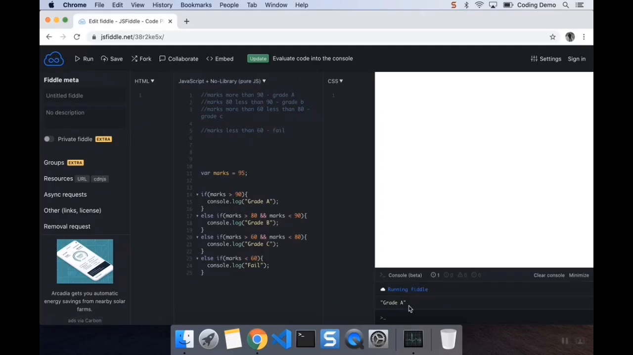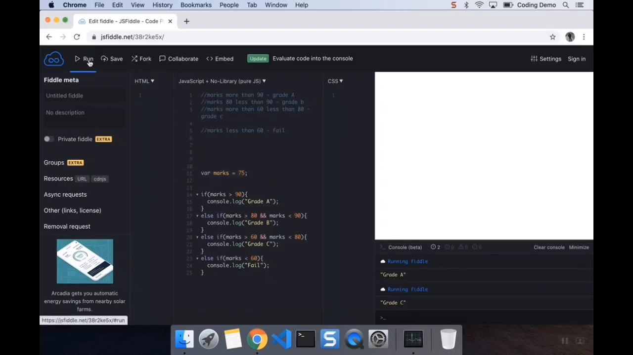So we get a grade A, right? So let's say marks are 75. We get a grade C. Okay. What if we get marks like, let's say 100, what would be the use case in here? Again, you get grade A because we haven't specified the upper limit for the marks, but it's fine.